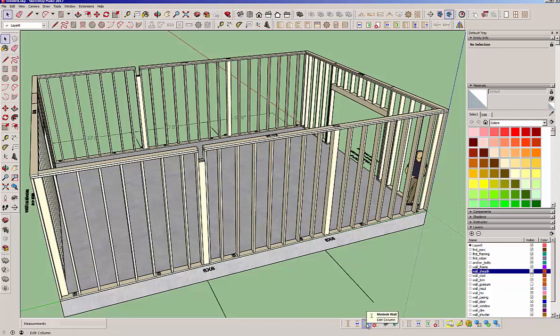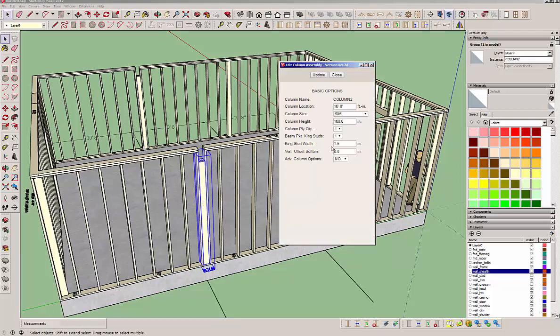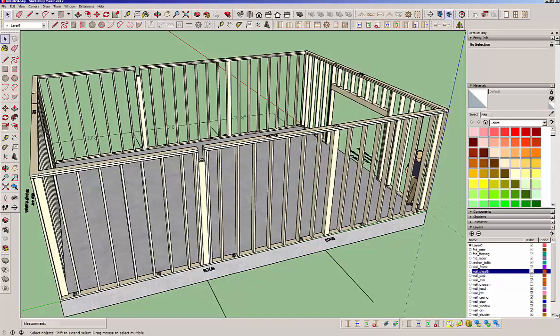If you need to edit these columns, click here, click your mouse over the column you want to edit, and you can see you can adjust any of these items. You can put more king studs on each side. Let's go ahead and put 2, for instance, just to show you. You can actually vertically offset it down past the bottom plate if you like. So anyways, that is columns in a nutshell.